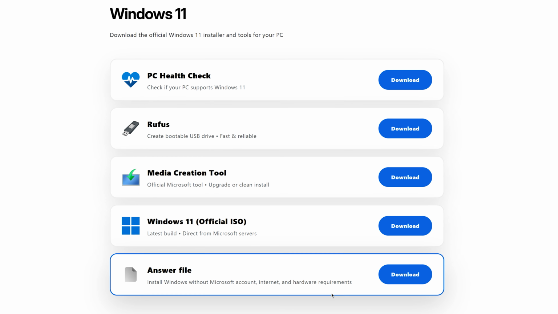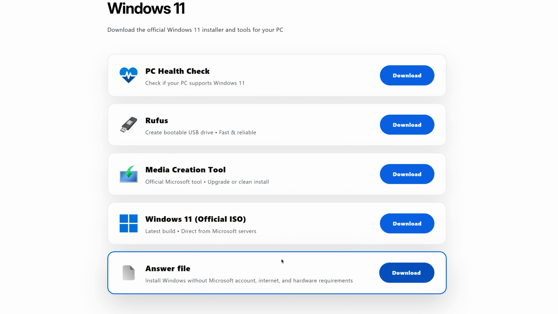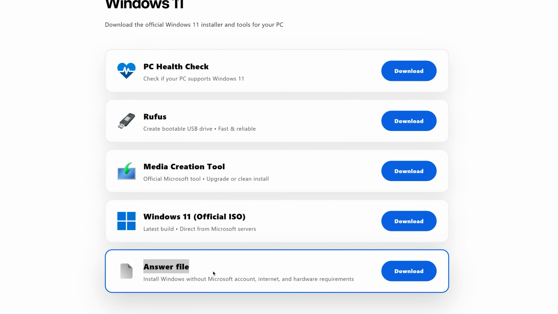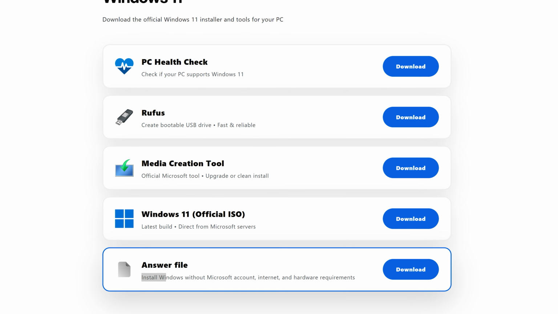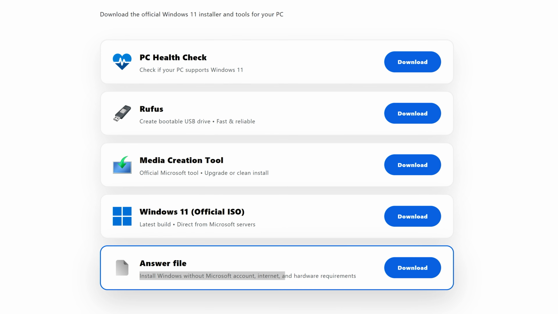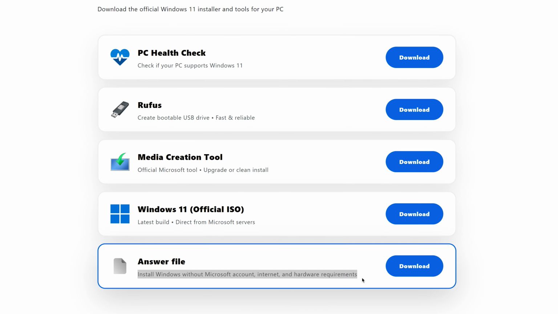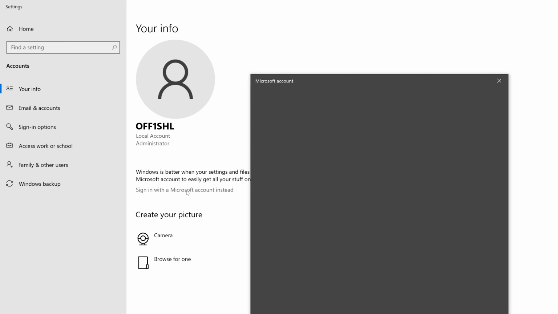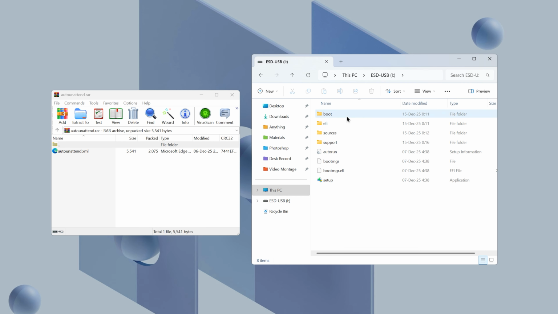For those who install Windows 11, I strongly recommend using the answer file from this page. I will leave the link in the description. This file will help install Windows 11 without logging into a Microsoft account, without internet and hardware needs. It will be simpler and faster, skipping all ads during install, and you can log into the needed accounts after system install. The answer file just needs to be put on the USB drive with Windows.